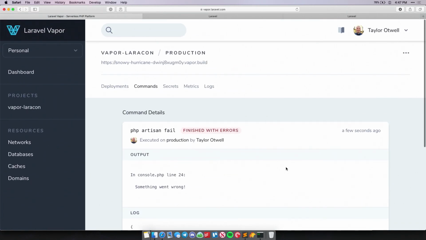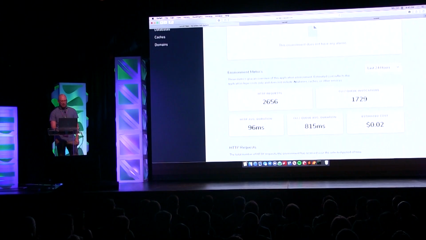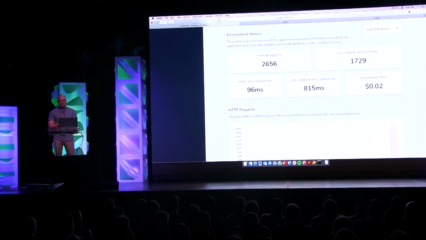All right, let's move on to metrics. So this is something that is not offered in something like Forge. This is a little bit more of an advanced feature where you can get really nice metrics on any environment in Vapor. So you can see how many HTTP requests have I gotten in the last 24 hours? How many CLI invocations have I had?